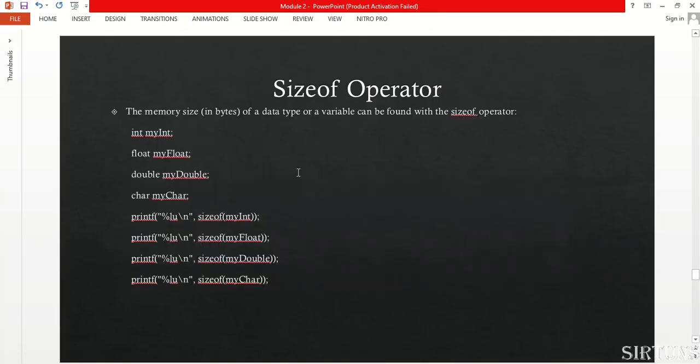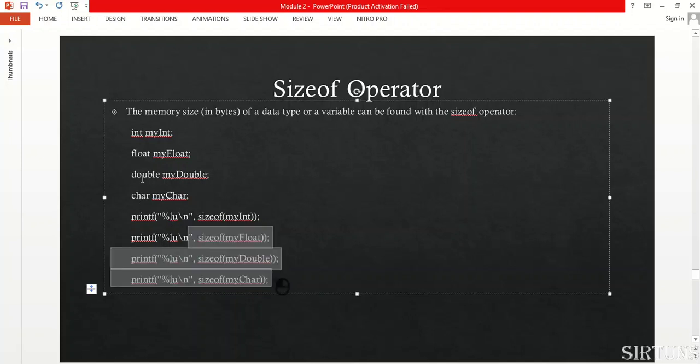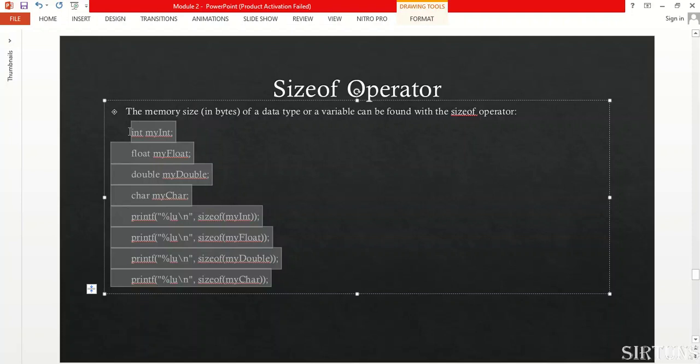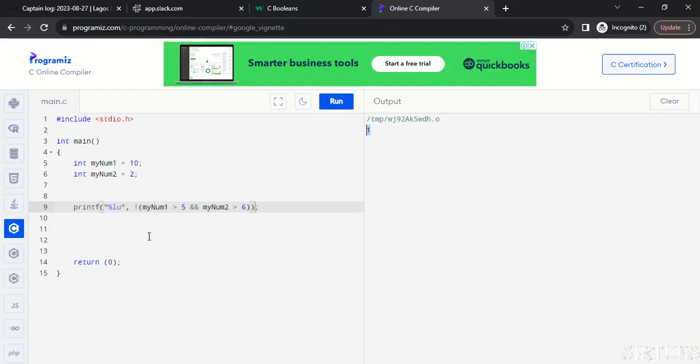Now, there is a special type of operator that I need to talk about. That is the sizeof operator. The sizeof operator is used to determine the memory size in bytes of the data type of a variable. For example, here I declare a variable as int, I declare a variable here as float, I declare another variable here as double, and then I declare another variable here as char, and I print the size of those variables.